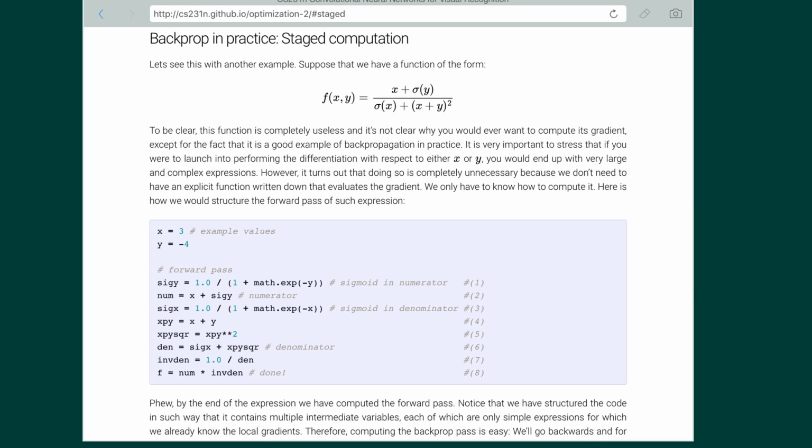So for the numerator, we define a variable sig y, which is 1 by 1 plus math dot exp of minus y, which is the definition of sigmoid. The numerator would be x plus sig y, and sig x for this value is 1 by 1 plus math dot exp of minus x.